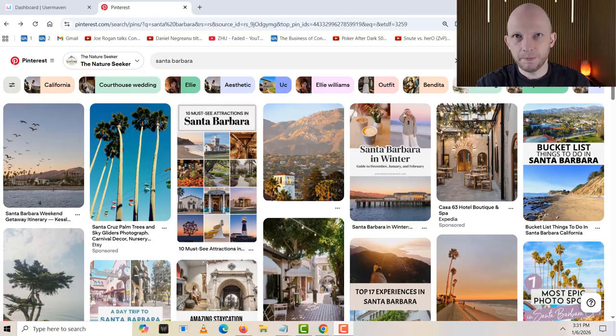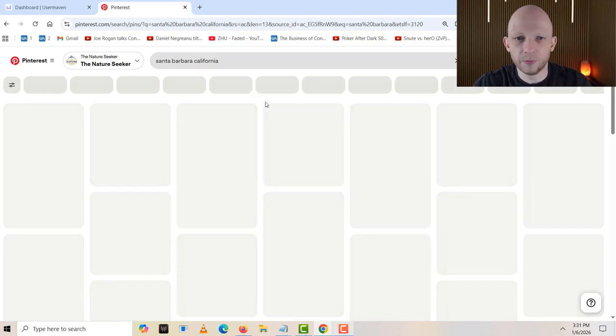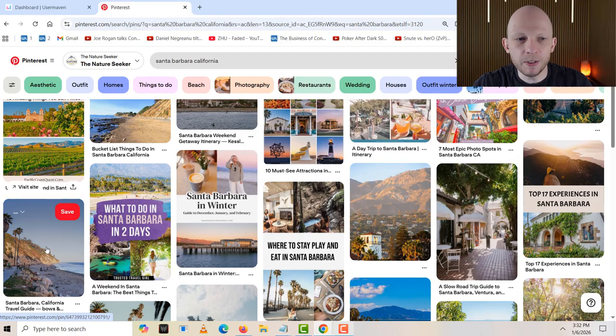So here I am in Pinterest and I'm in the home feed, and what I did here was I went into the search and I typed in Santa Barbara. So let's just go further with that. Let's type in Santa Barbara, California. What I want you to notice with the results that are popping up is that half of them are Tobis, which means they have some text overlay on the image, and half of them are just images.